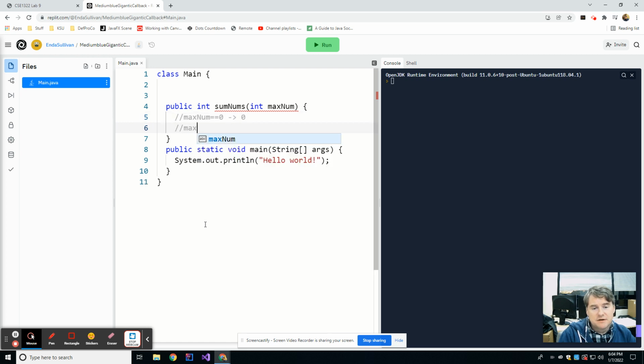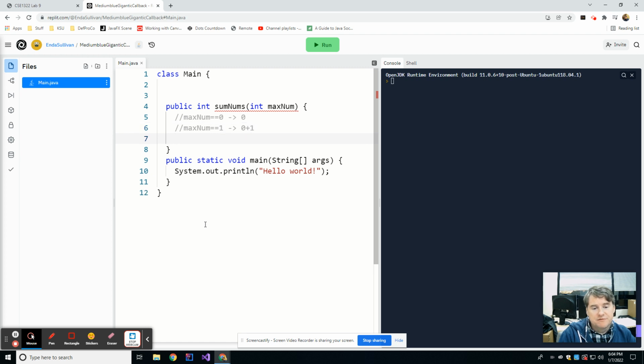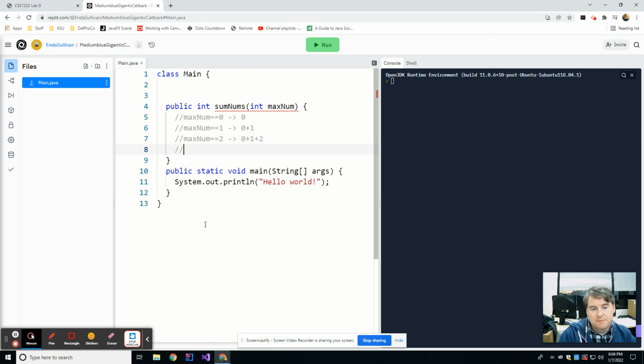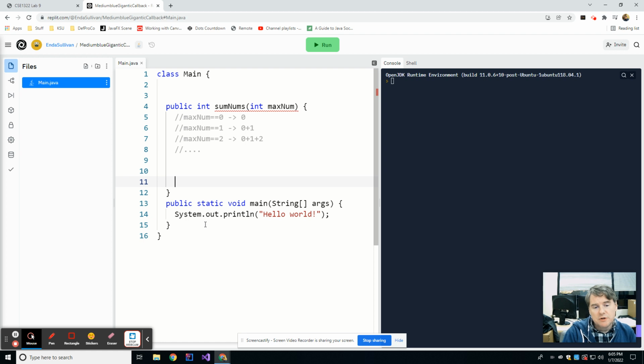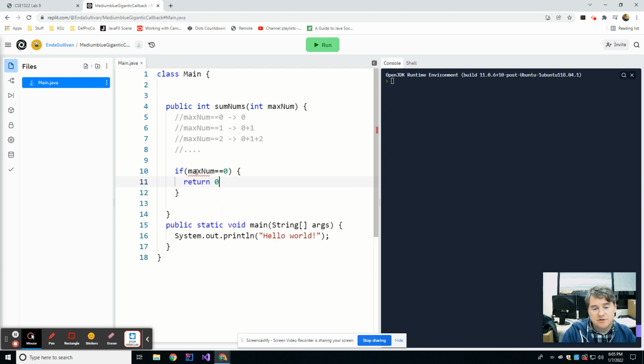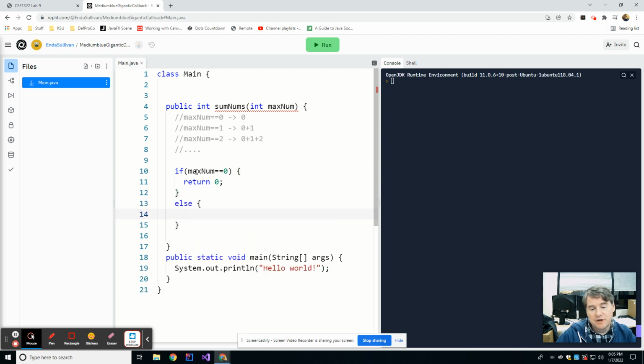If it's 1, then it's going to return 0 plus 1. If it's 2, then it's going to return 0 plus 1 plus 2, and so on and so forth. All right, so the base condition is that first circumstance. It is the simplest possible case, because we know what the answer is in that case. So if maxNum is equal to 0, then we're going to return 0. All right, in the other cases, else, we need to figure out what it is that we're going to return.